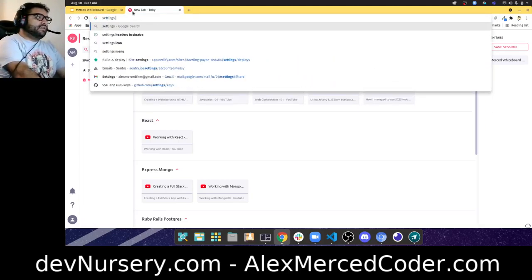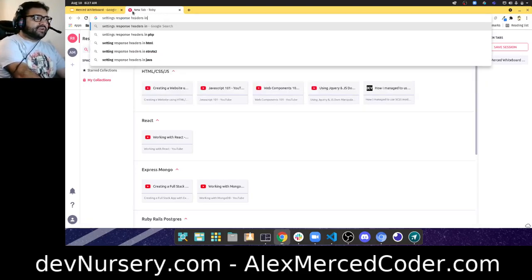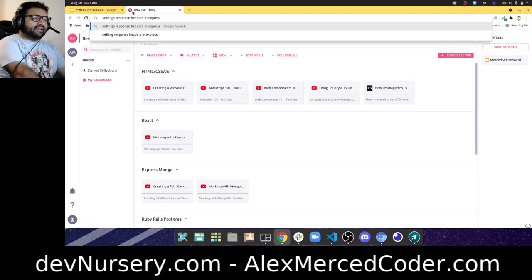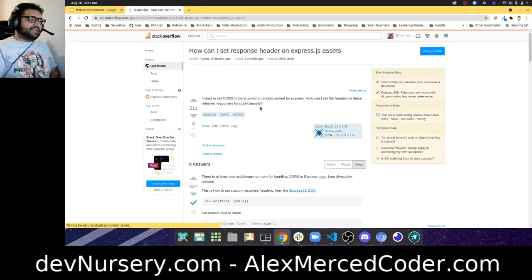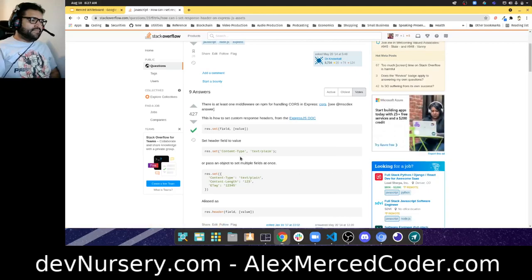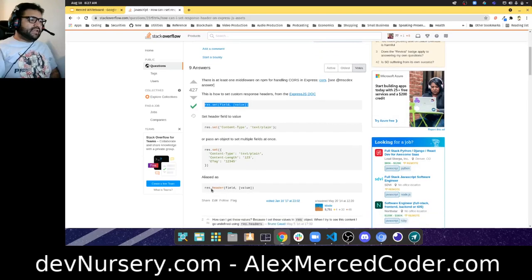Setting response headers in Express. And every backend framework, if you're using Fastify, Koa, or a different language, like Flask in Python or Sinatra in Ruby, they all have a way of setting these response headers. So you just Google it. And there it is. Okay, so it's just res.set. Easy enough. Or pass an object to set multiple fields at once. And we can also just do it as res.header.